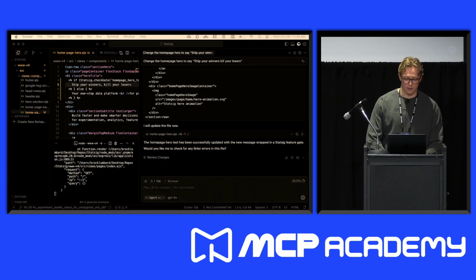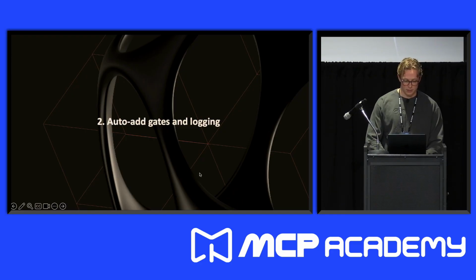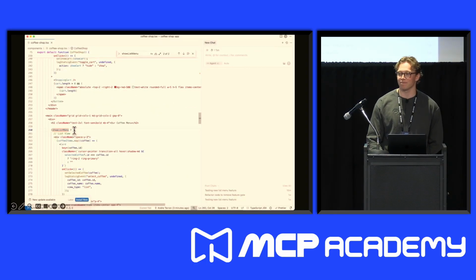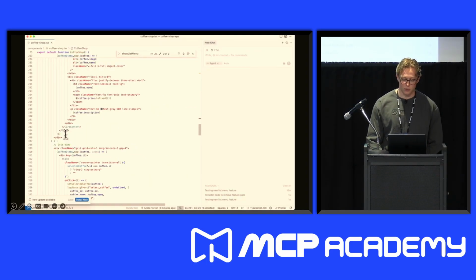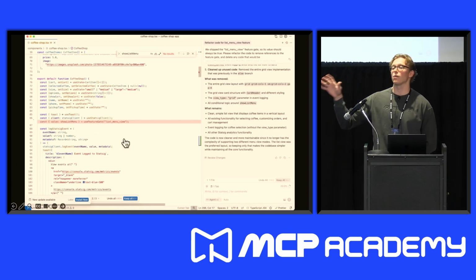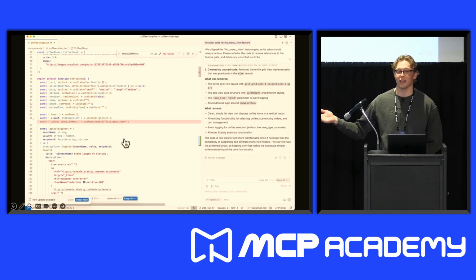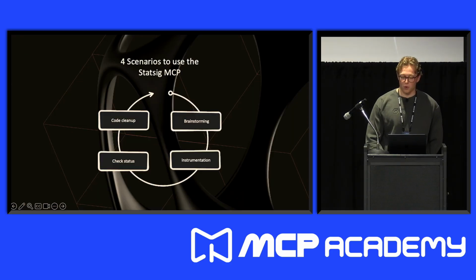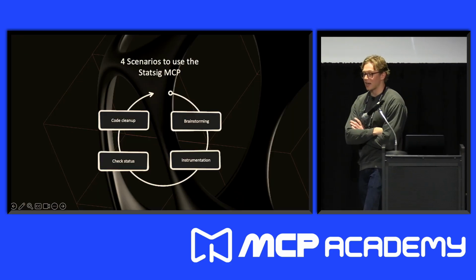Okay, and one more example. Sorry, I've got to rip through this one. Checking status we already talked about. And then the last one I wanted to talk about was gate removal. You ask whatever LLM client you're using to remove the gates that are stale, and it'll go ahead. It can use the MCP to query, hey, what gates are stale? And what should they actually return? Should that return true or false? Is that feature turned on? And it can do that after that. And so those are the four things that we've been seeing folks use Statsig MCP with.